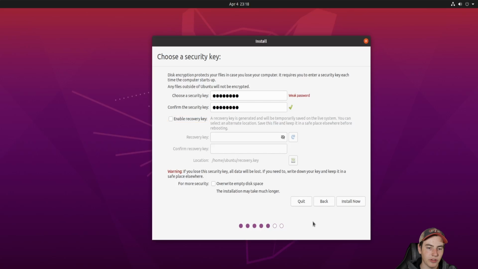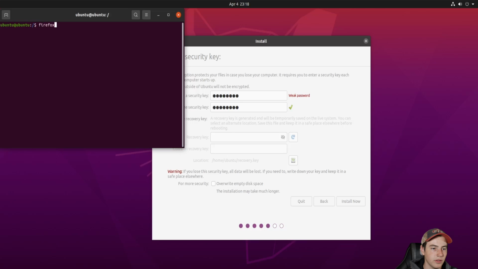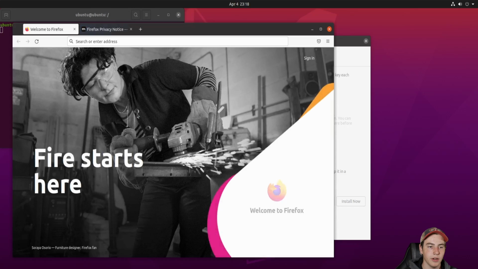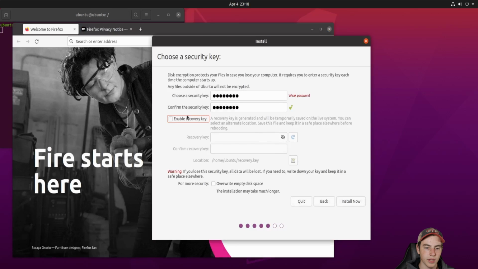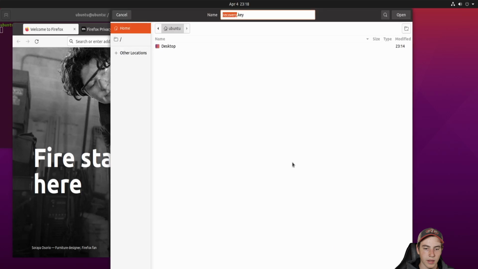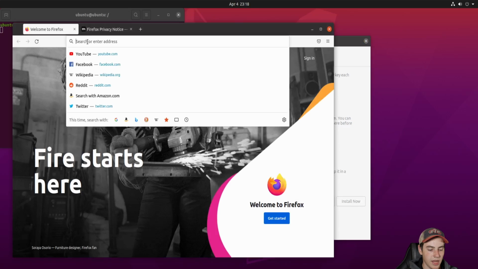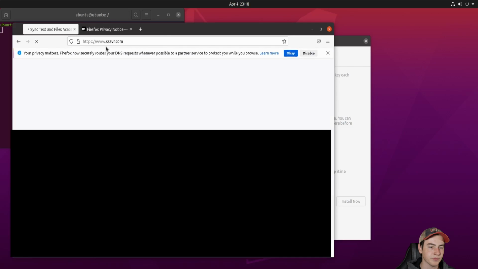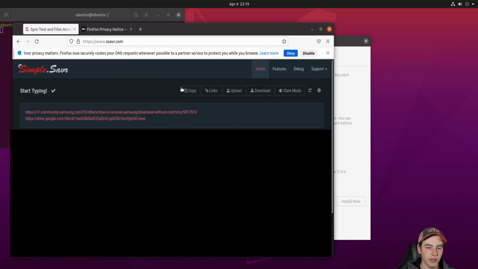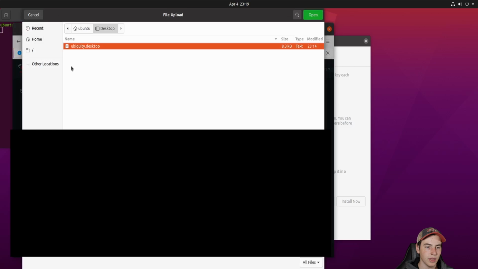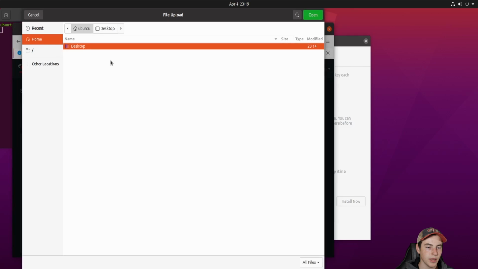Another way you can do it is by pressing Control-Alt-T and just typing in Firefox, and that will open up Firefox eventually. There it is. And you can enable the recovery key, save it there, save it to the home. There you go. And then just in Firefox, type in ssavr.com. And this is a secure way to do links and file sharing between devices on your own network. Simply click upload and then go to home, and it didn't save it.